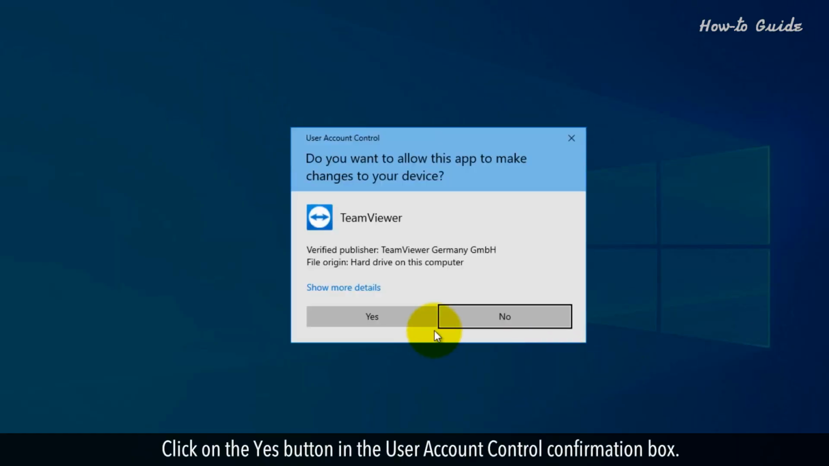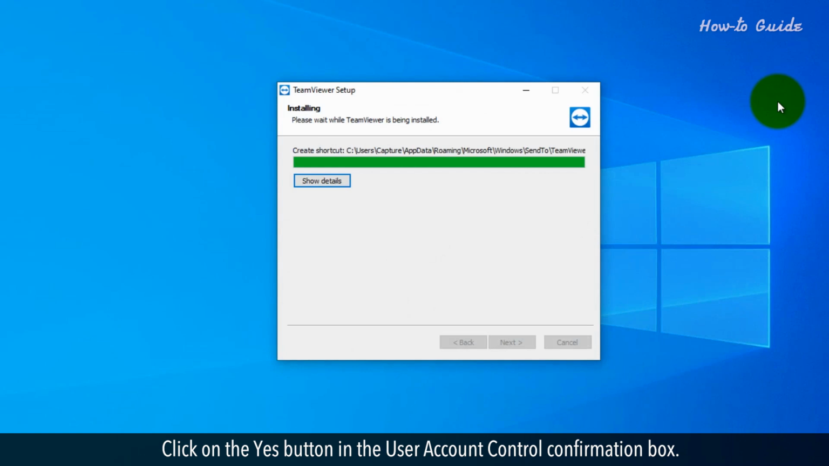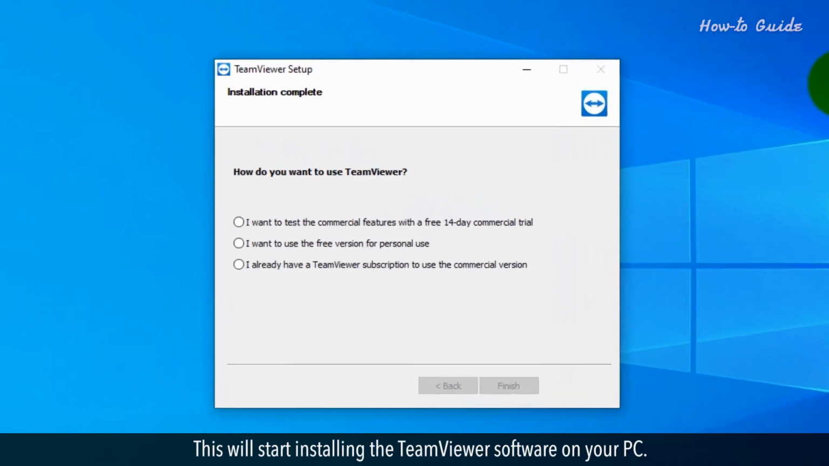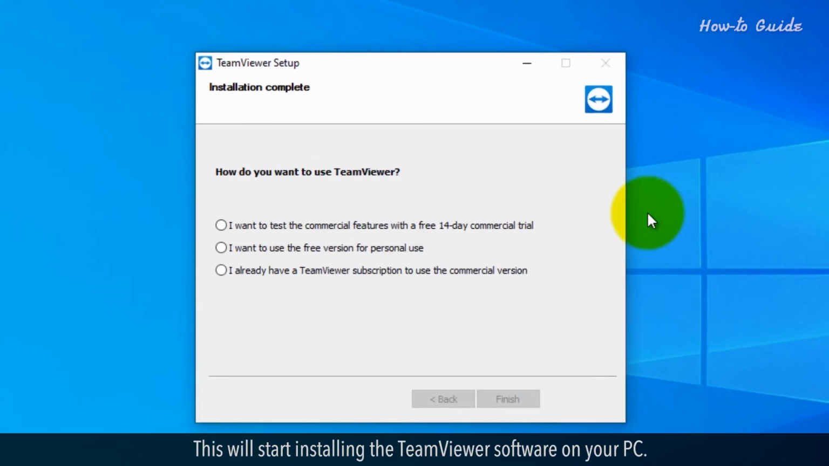Click on the Yes button in the User Account Control confirmation box. This will start installing the TeamViewer software on your PC.